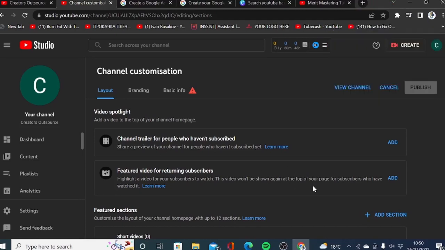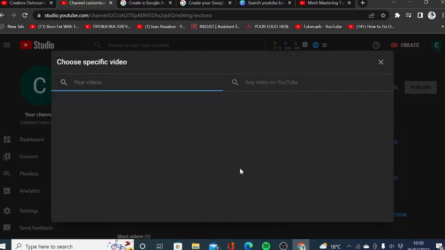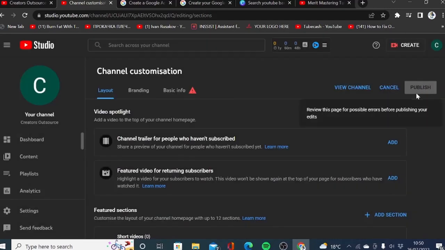Okay, so once you have done all the changes, if you have select videos, you'll be able to select any video right here. Once you have uploaded the videos, then you need to click on publish to save your changes.